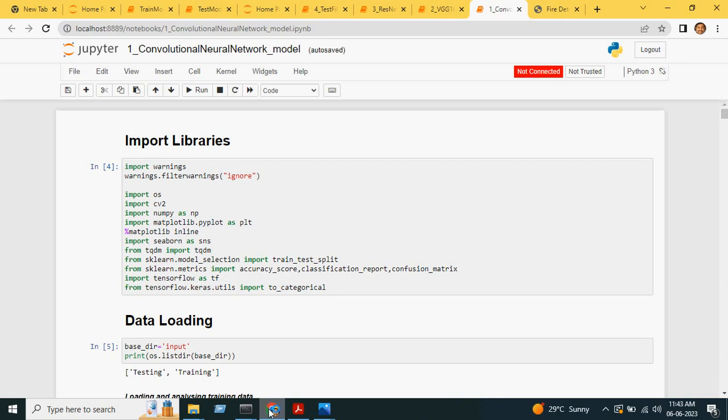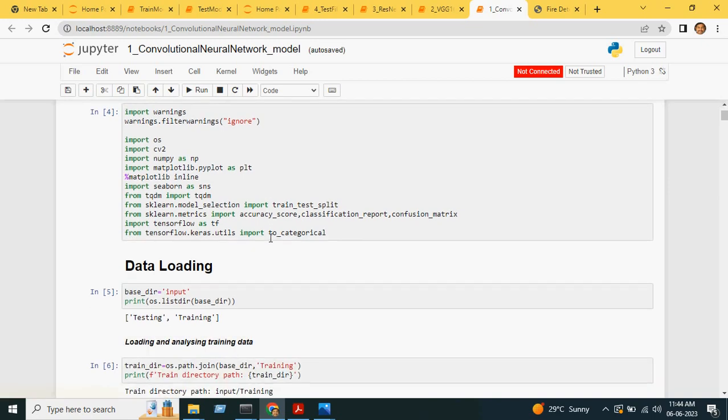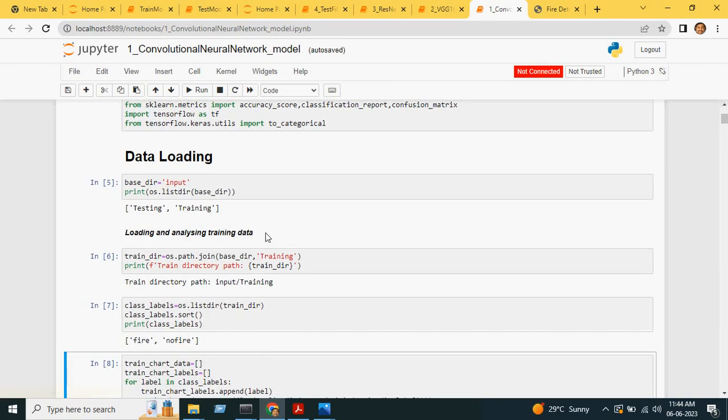This is how the Jupyter Notebook looks like. Here we are using three models: CNN, VGG16, ResNet. I will show you one by one. This is the first model, that is CNN, Convolutional Neural Network. First we will import all the necessary libraries and load the data.